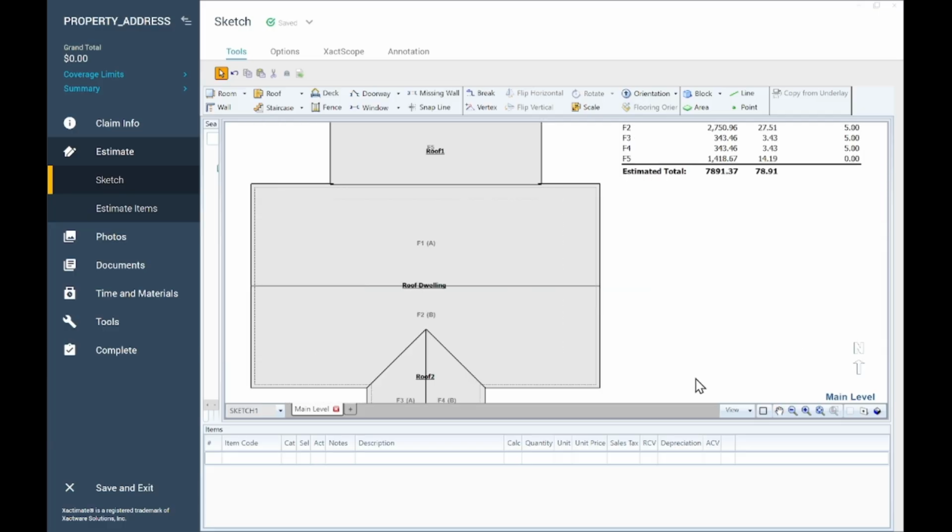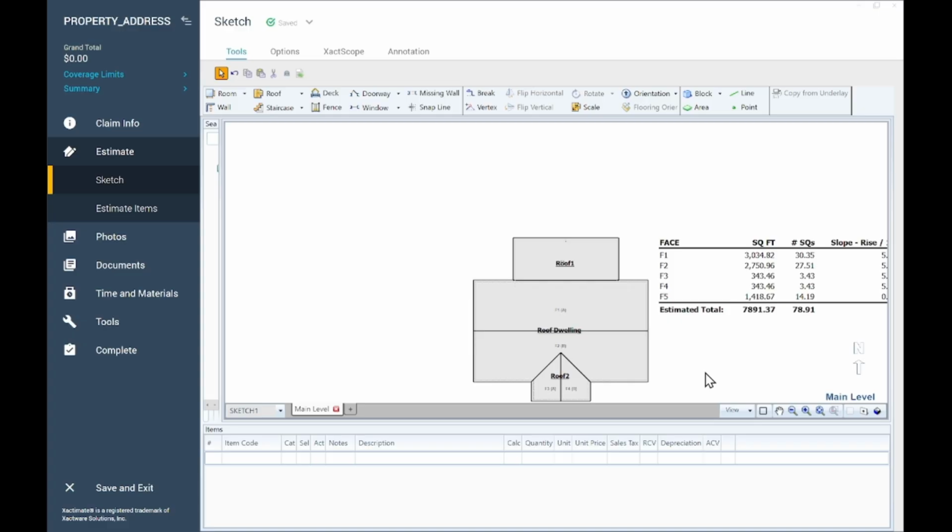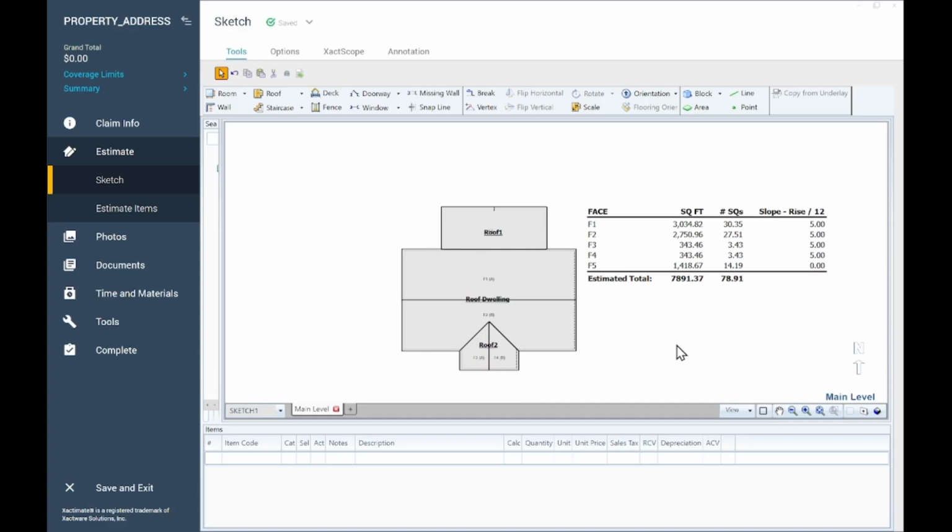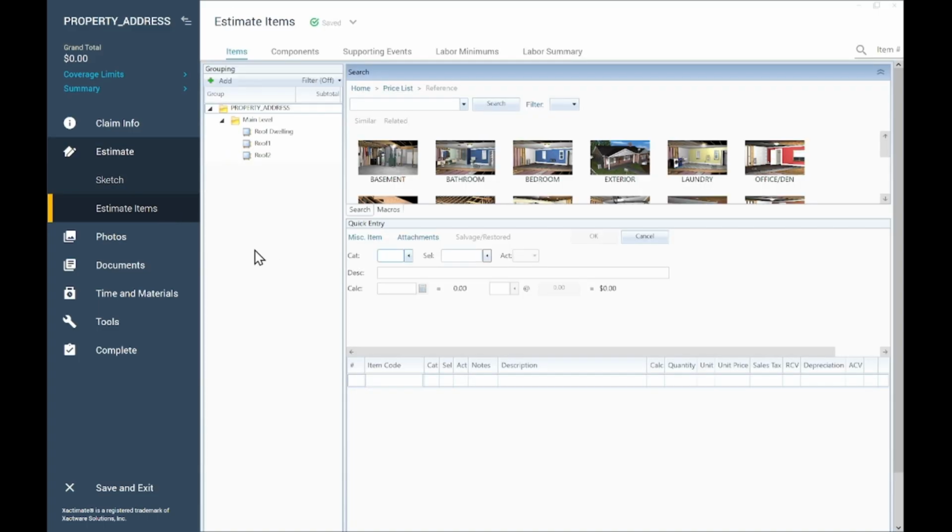So now that we've got our sketch pretty much completed, we can get into the fun part and start dropping some estimate items. This is where you start to build your scope of work. So we go to the left tab here, hit estimate items, and as you can see on the left, we have main level, roof dwelling, roof 1, roof 2. We also have this blank area down at the bottom, which is where you're going to insert your line items.